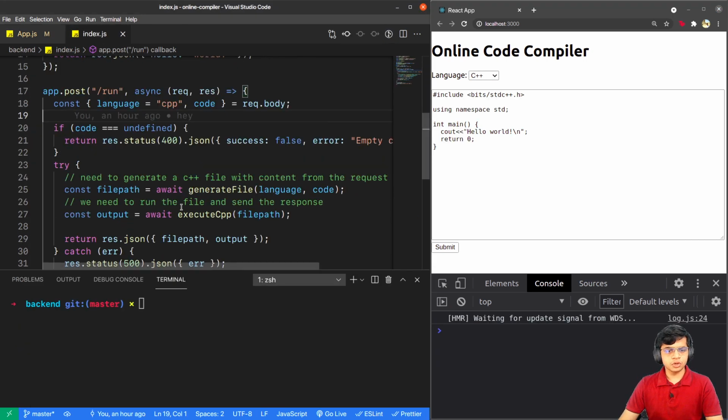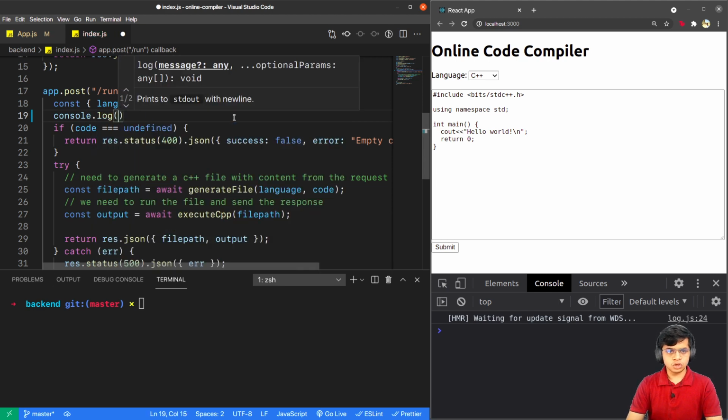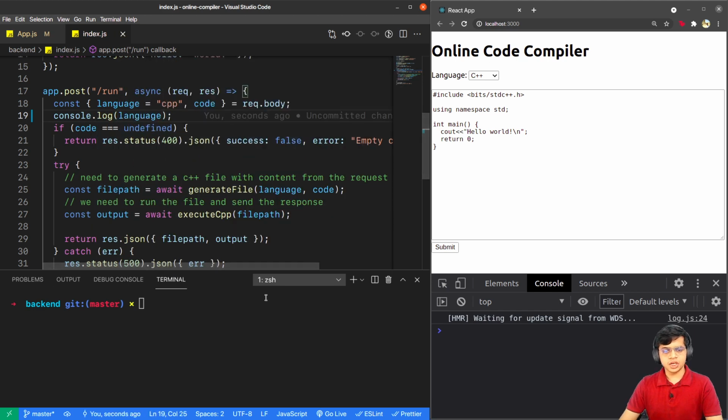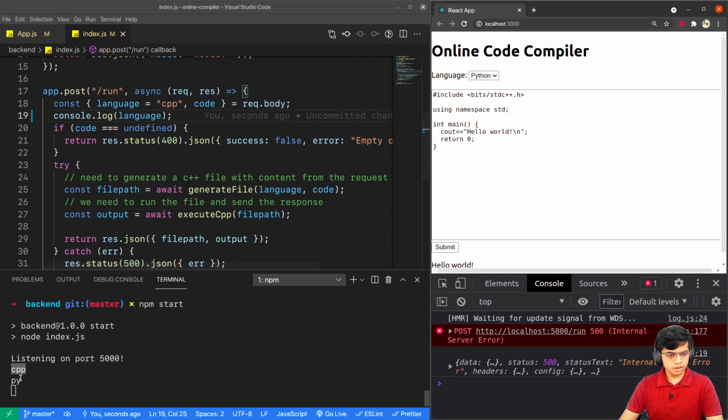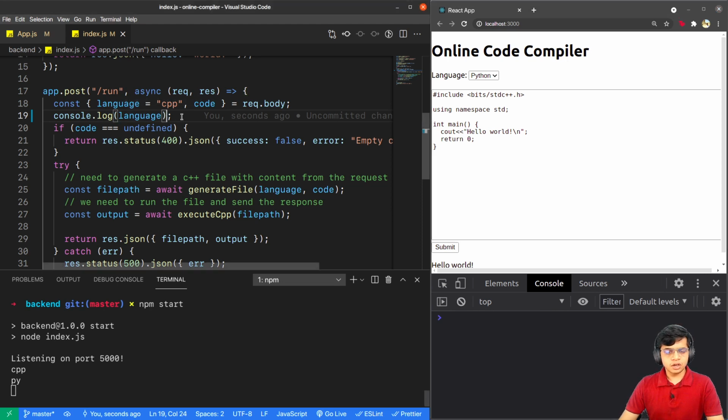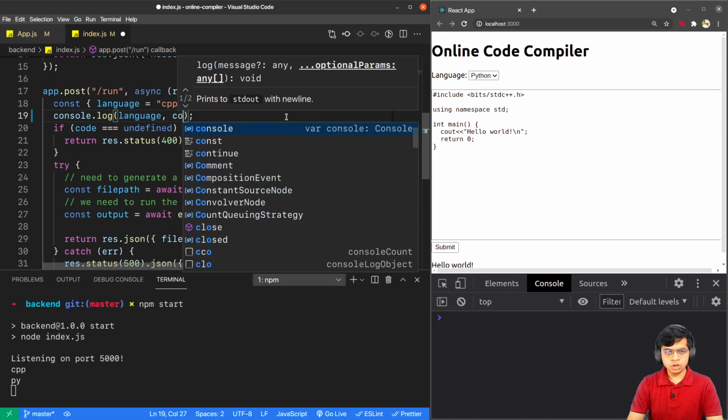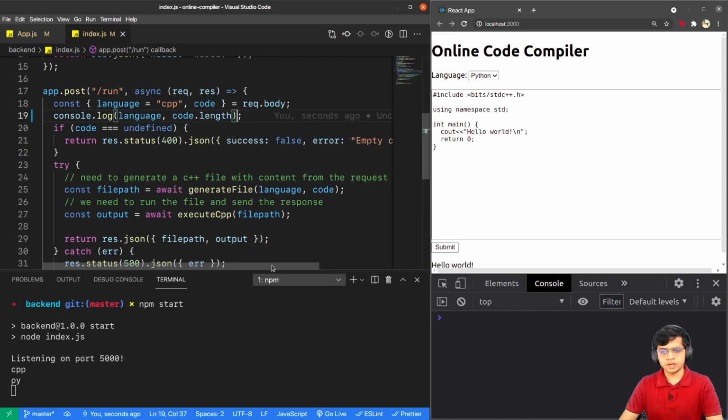So I'll just head over to the backend and see if we are receiving the correct response. I'll console.log language to see what language we are receiving. I'll start the server and send a request here. So we got a CPP request, and if I change it to Python, I get a Py request, and obviously we get an error because we haven't handled the Python part yet. So that's okay. And just to be sure, I'll also console log the length of the code that we receive.